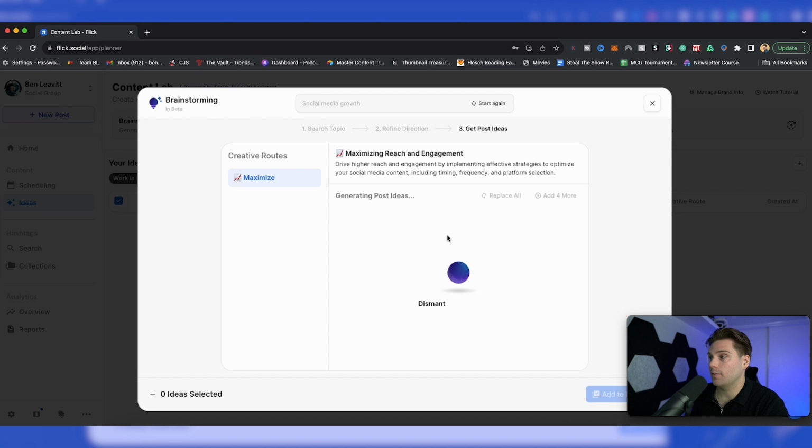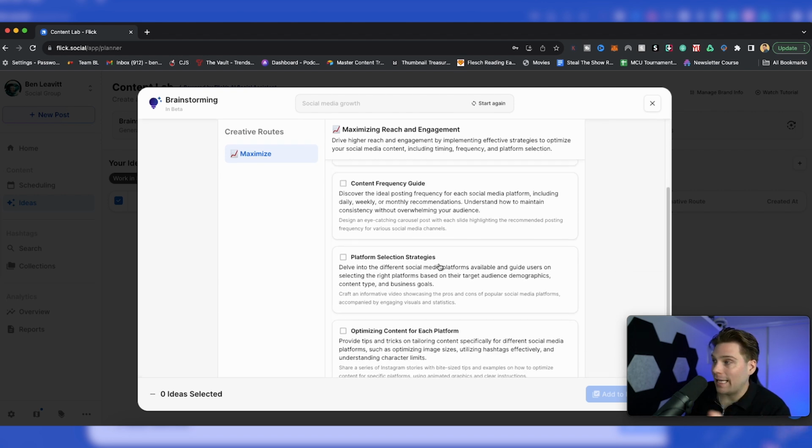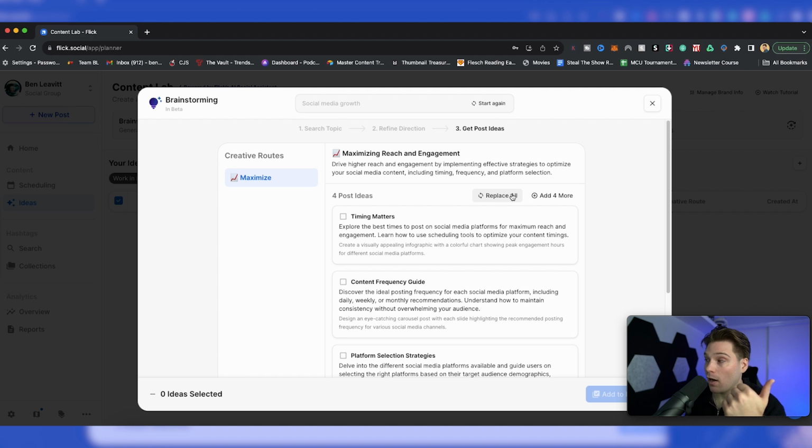So I'm gonna click this. The AI goes to work in creating specific ideas that you'll see. And again, in a matter of seconds, you now have specific post ideas. And so if you didn't like any of these, you can get the AI to replace all of them, make 4 new ones, or add 4 more as well.